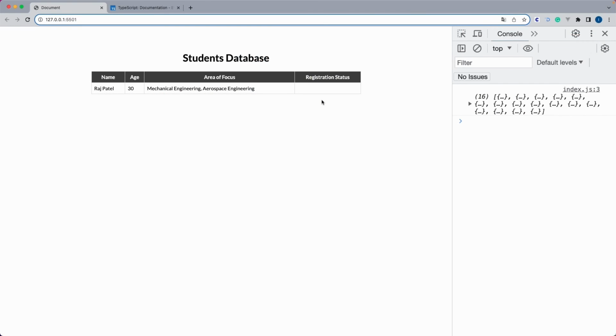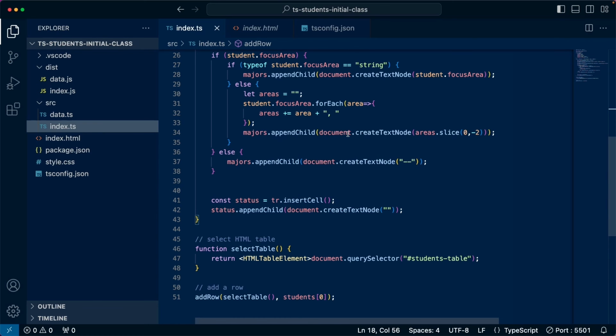Hey there, in this video we are going to work on the last cell that we're missing here, which is the registration status. And of course, after doing that, we need to run the loop because right now, as an example, we are just running that function on the first student. So let's work on this cell first. Going back to Visual Studio Code, this is right here.